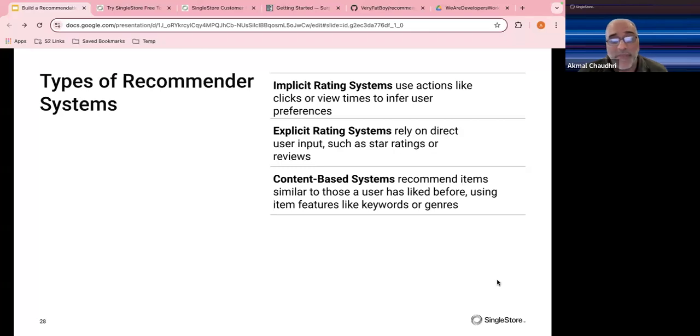I get this all the time. There are explicit rating systems, which rely on direct user input, such as star ratings or reviews. That is what we are going to use today. So the data that we have are explicit ratings for movies, for example, between 1 and 5.